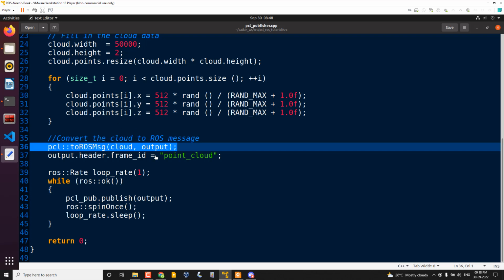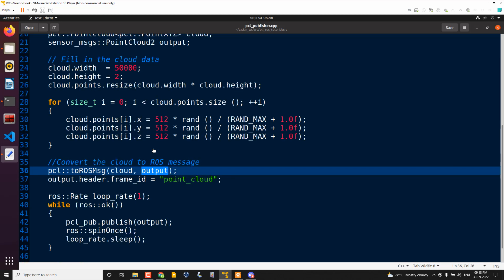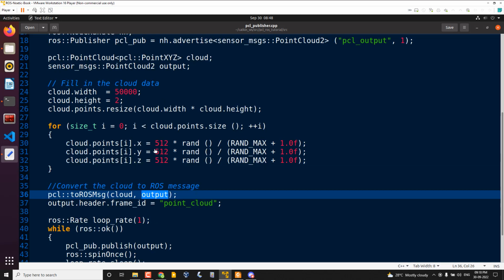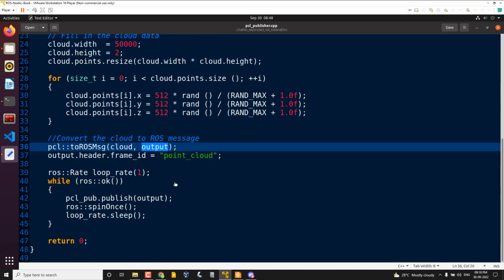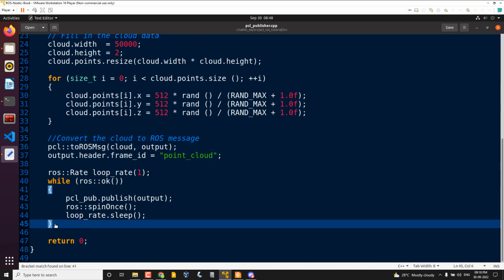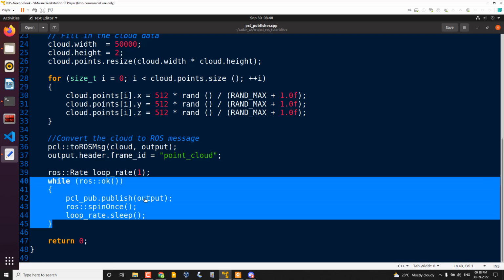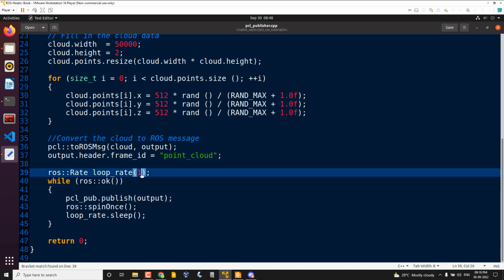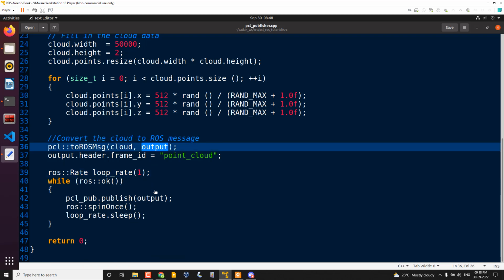Okay, you can simply publish it. So here on the output, you are getting the converted point cloud ROS message. And then what is happening is that in a while loop, at a rate of 1, in each second it will be publishing this point cloud.